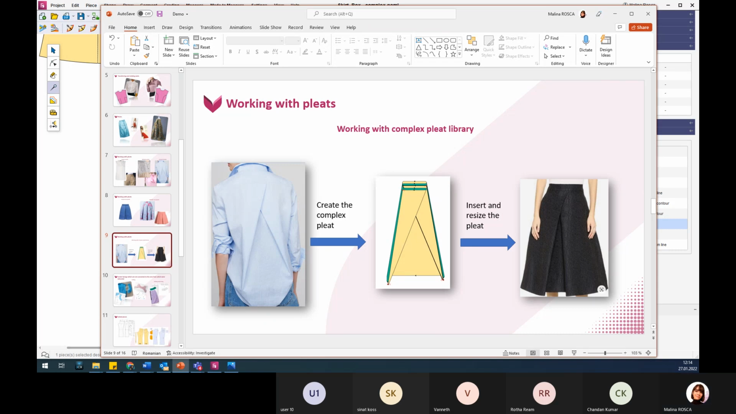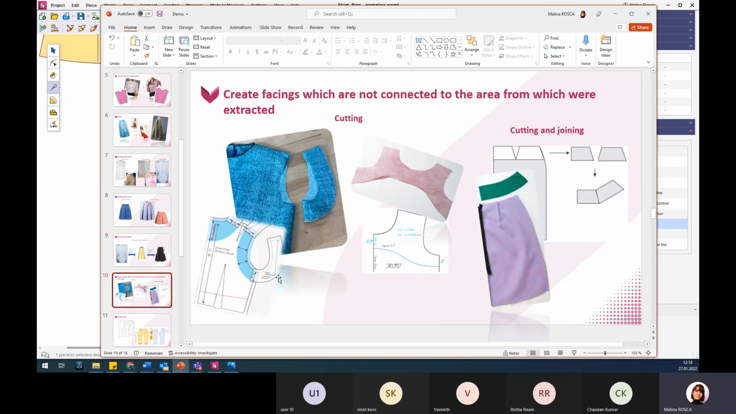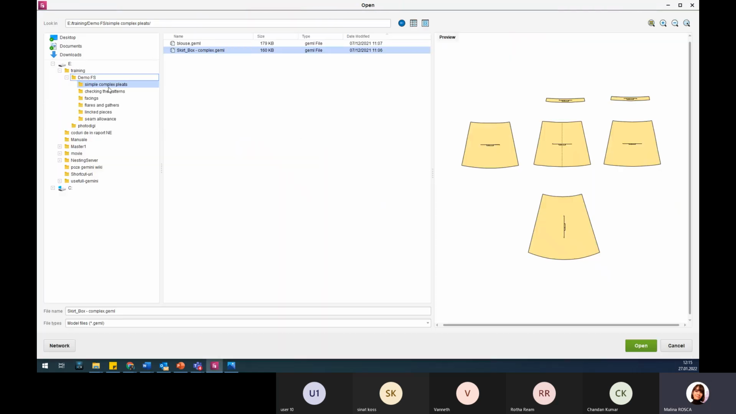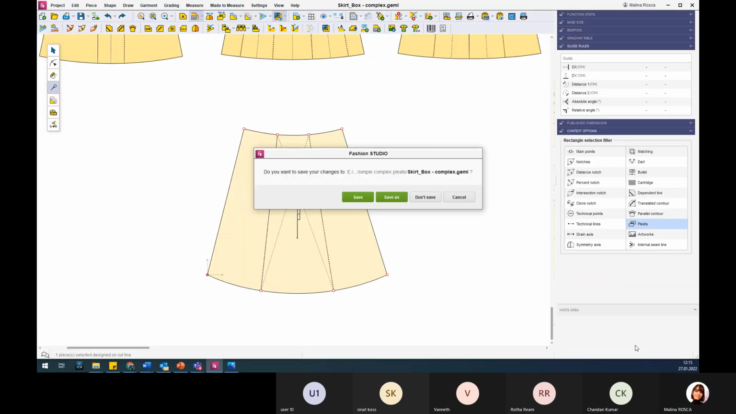Let's go further. In the presentation, I'm going to show you how you can create different types of facing that can be connected or not to the area from which we extracted that piece. So we will go to types of facings. I'm going to go with another thing that I have prepared. Let's see, where are the facings here? I have a woman's suit.